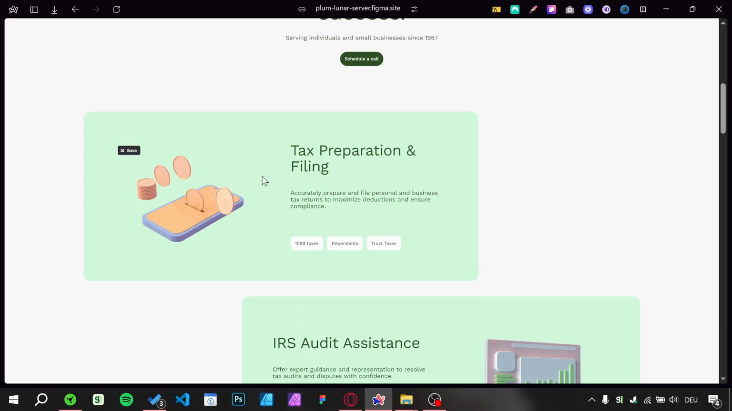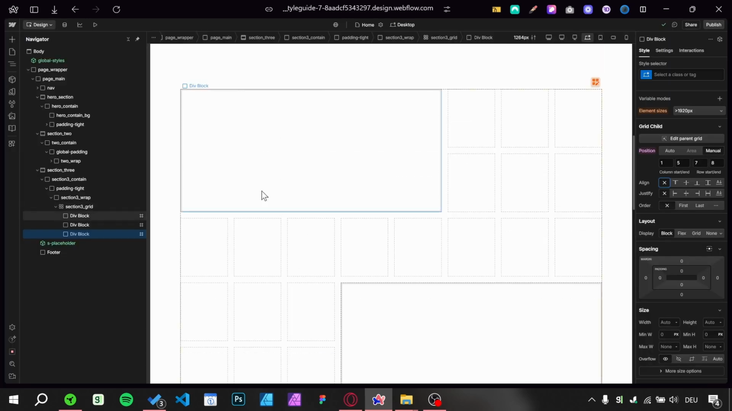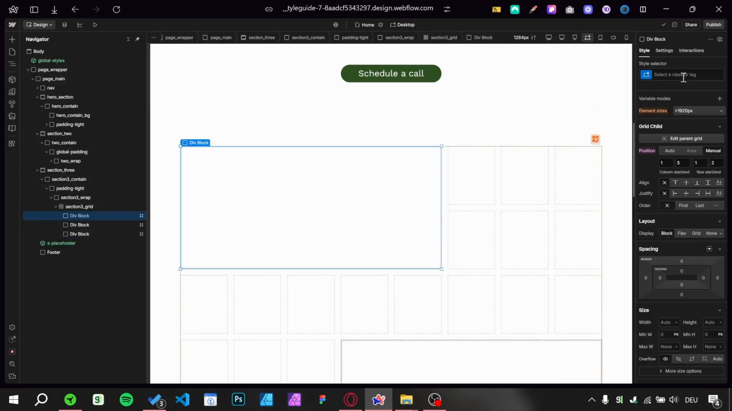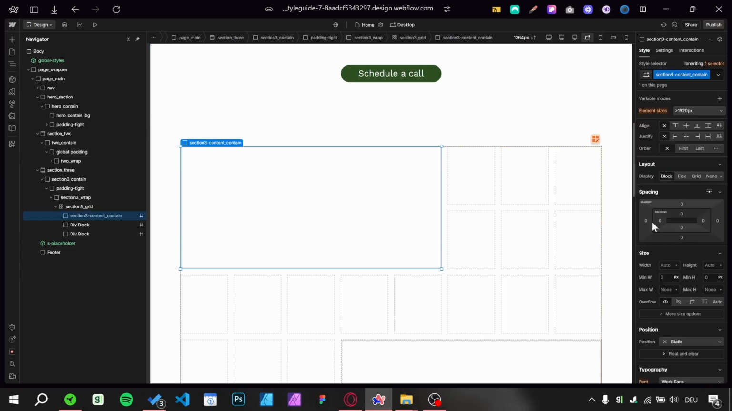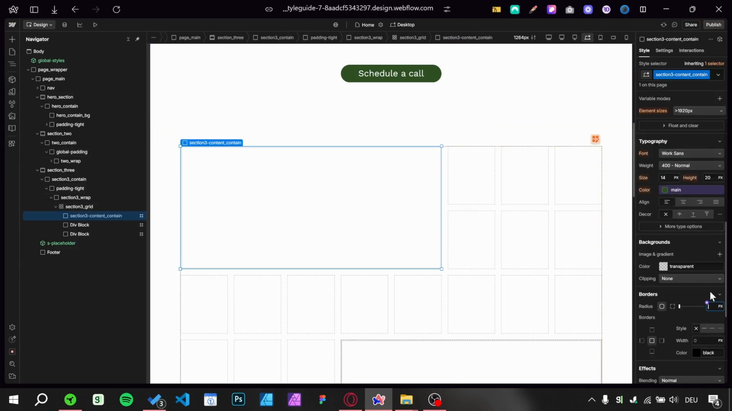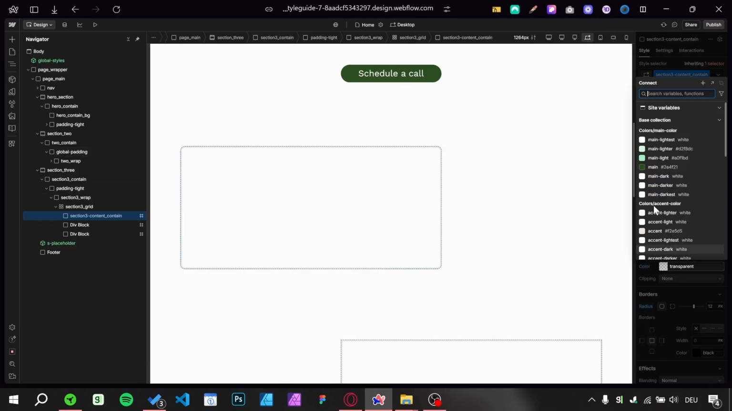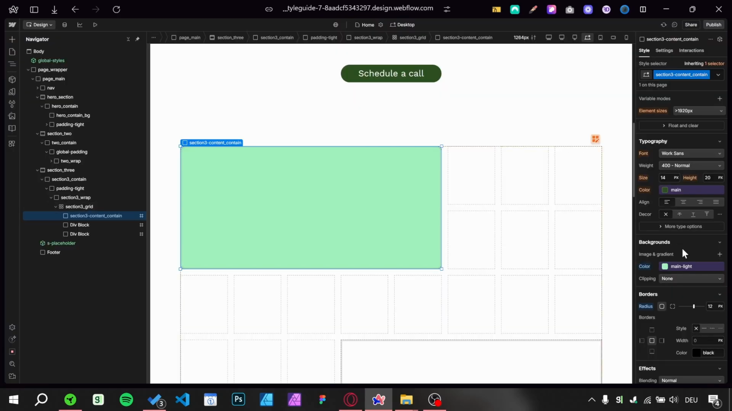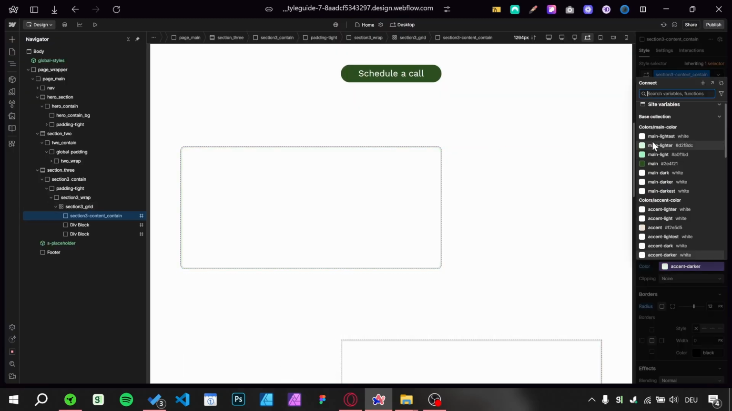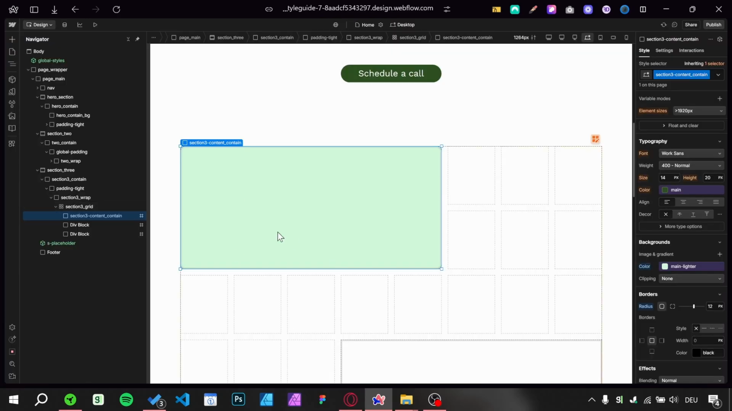Basically we have the container, the wrap, content. Then we're going to give it a radius of, I don't know, 12 pixels is always good. Give it a color. Main light should be. Yep. Is that the same? No, hold on. Main lighter. Yeah, that's the one.